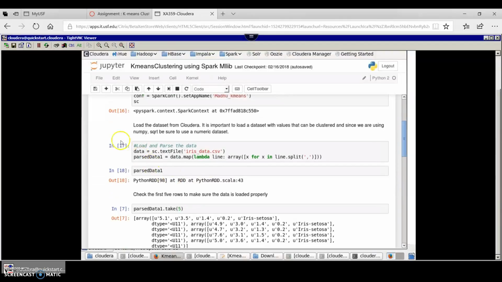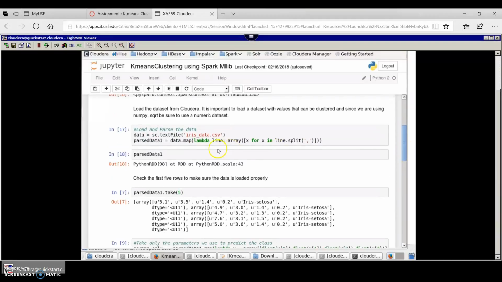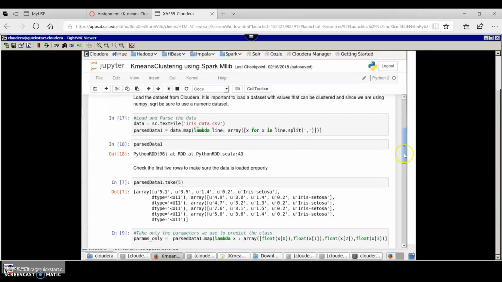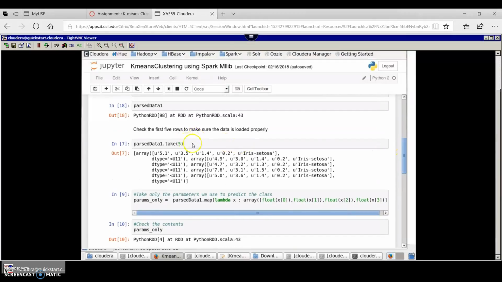Next, I'm gonna load the Iris dataset, which can be downloaded from the UC Berkeley database. Next, I'm gonna parse the data. I'm gonna use the map function, and I'm gonna split the data, which is comma separated because it's a CSV file. Then I'm just gonna run an output to see whether the dataset has been loaded properly. So it has been loaded properly.